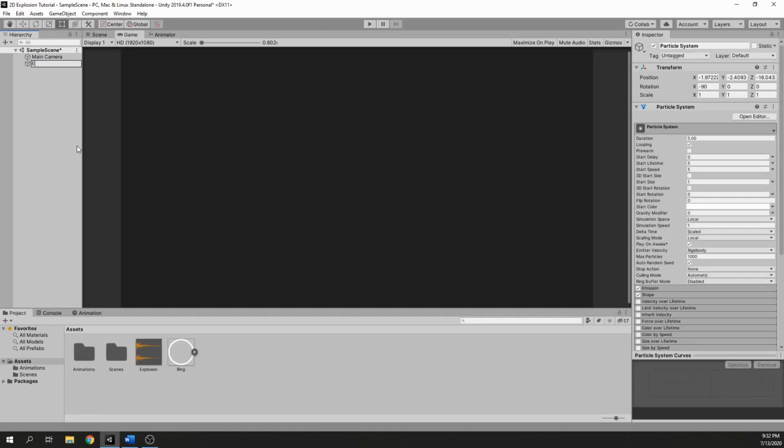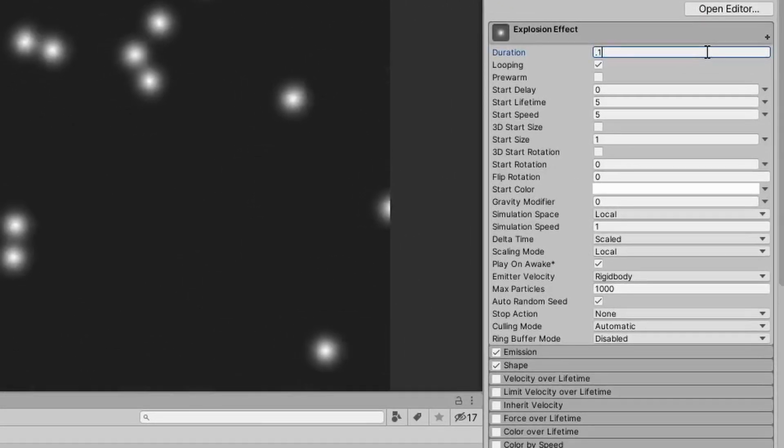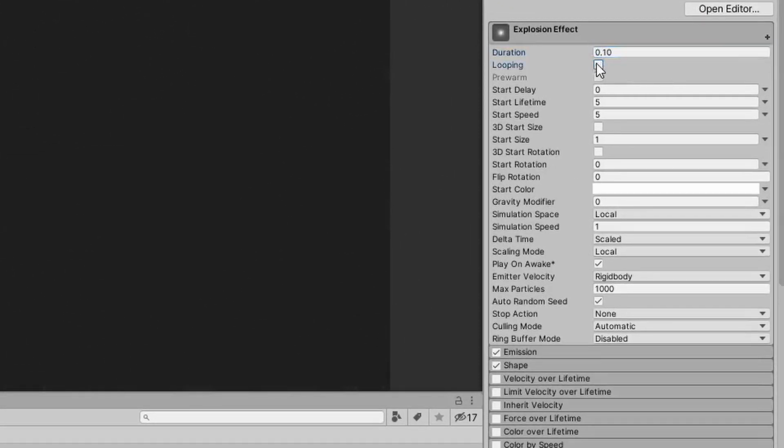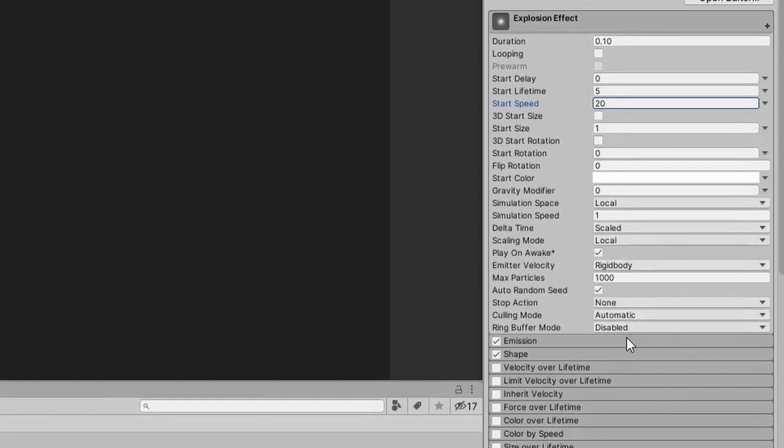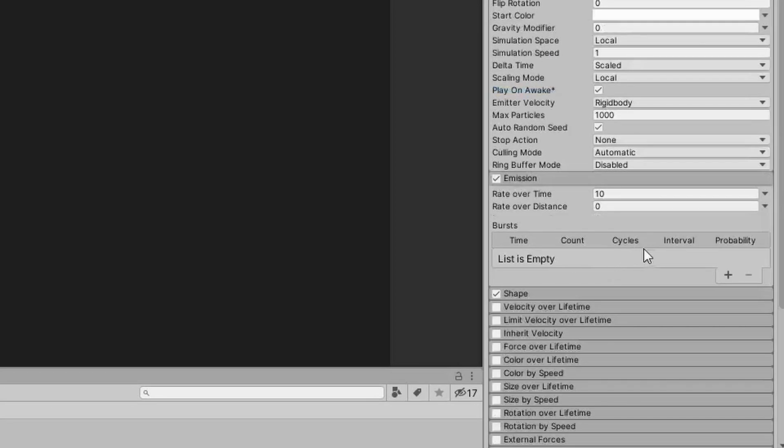I will call it Explosion Effect. Now set the duration to 0.1, disable looping, and change start speed to 20. Now under emission, make sure to enable it. And then click the plus sign here and change count to 150.